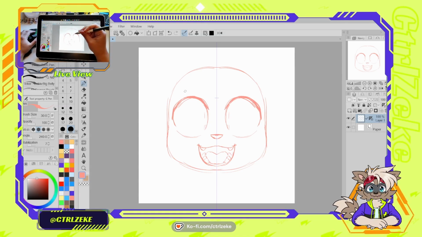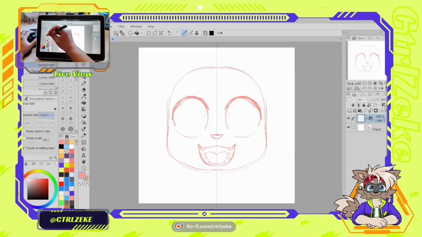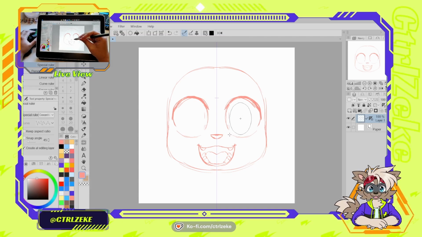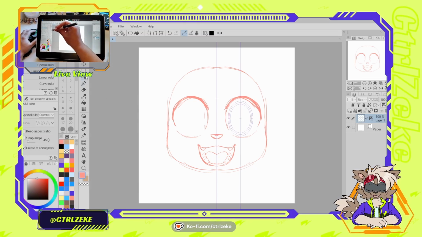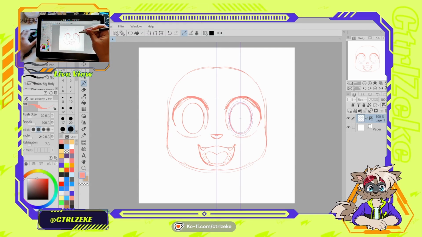I don't know. Now, to make the pupils, I like to use the special ruler, concentric circle, and what that does is create a nice, perfect circle. I use my object tool here, and I can move this. I can also resize it. I can rotate it. Once you get it into a position you'd like, you can go ahead and draw it like so. Now you'll notice it's also doing the symmetrical ruler at the same time as the concentric ruler.